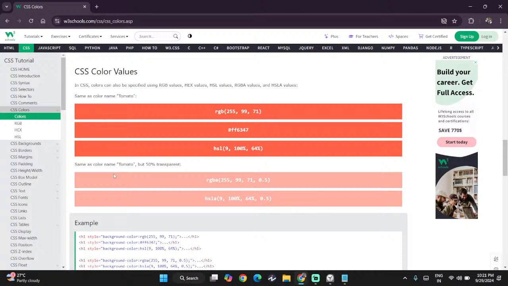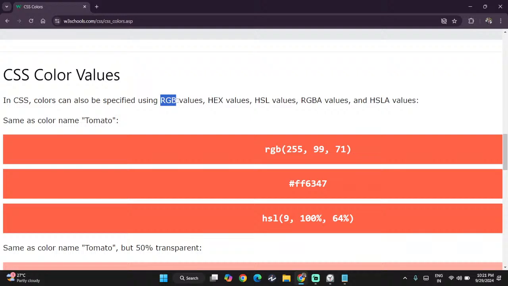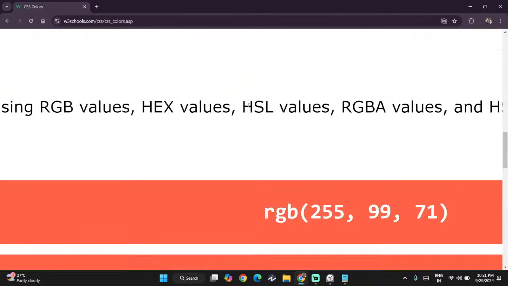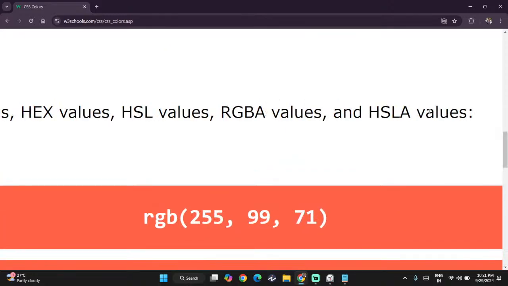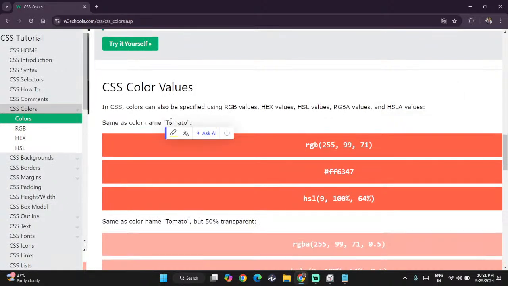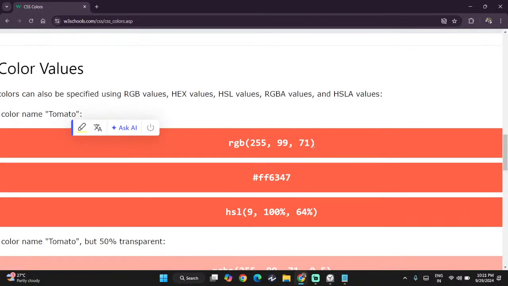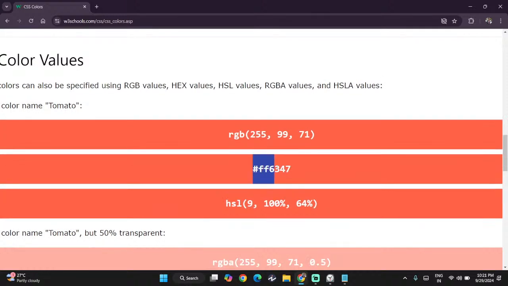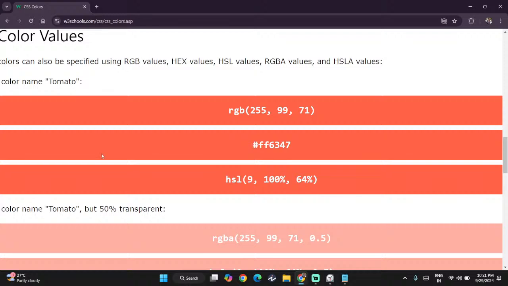Then we have CSS color values. In CSS, colors can also be specified using RGB, which I think stands for red, green, blue values, HEX values, HSL, which I think is hue, saturation, and lightness values, and RGBA, where the A stands for alpha. Similarly, A for alpha over here. Same as the color name tomato. So instead of writing tomato, we can also write RGB numbers or a hashtag value. I think H is hexadecimal if I remember correctly. Any of these four that you write will still give you the same color.